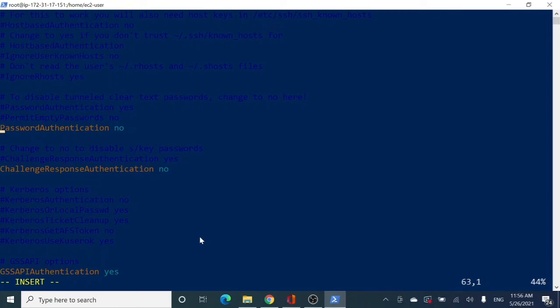So I want this password authentication no to be commented. So I typed hash in front of it, moving up, and I just remove the hash in front of password authentication set to yes, right? So now I have changed the password authentication to yes, and now I will be saving this file.